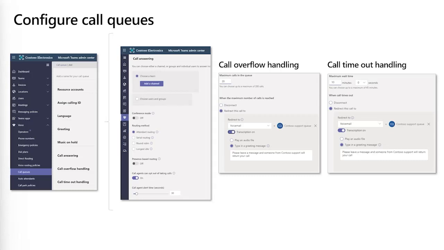What happens with call overflow? So if we've maxed out the calls in the queue, then the next caller should go to voicemail or a different app or a different person. For call timeout handling, if someone's in the queue and has been there, say, 20 minutes, then what happens then? Does that person get redirected to an app or voicemail?